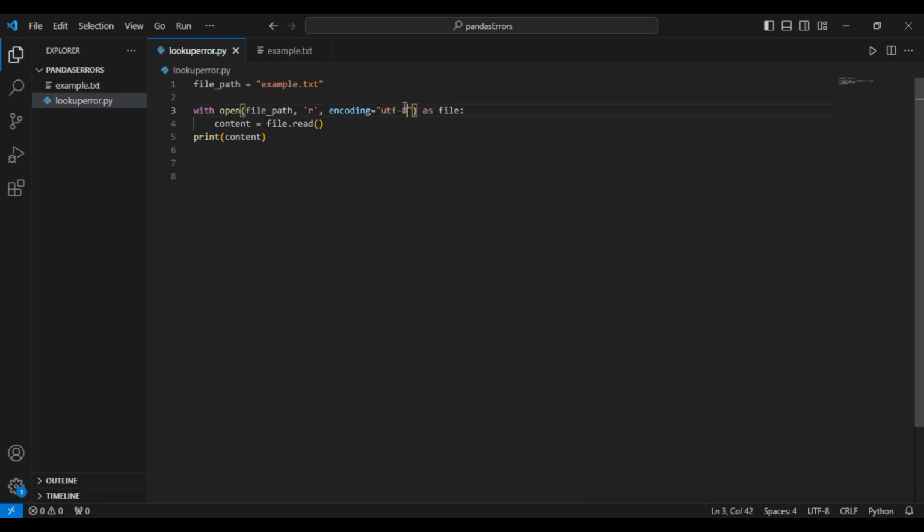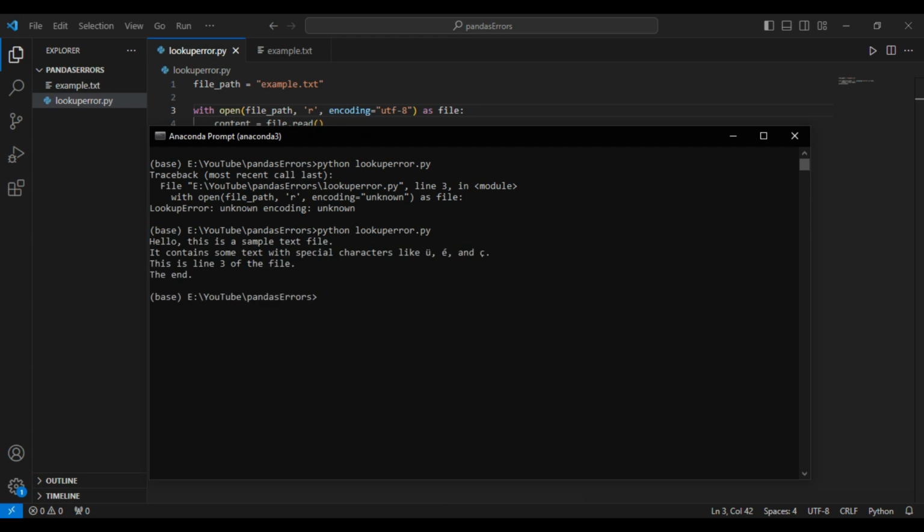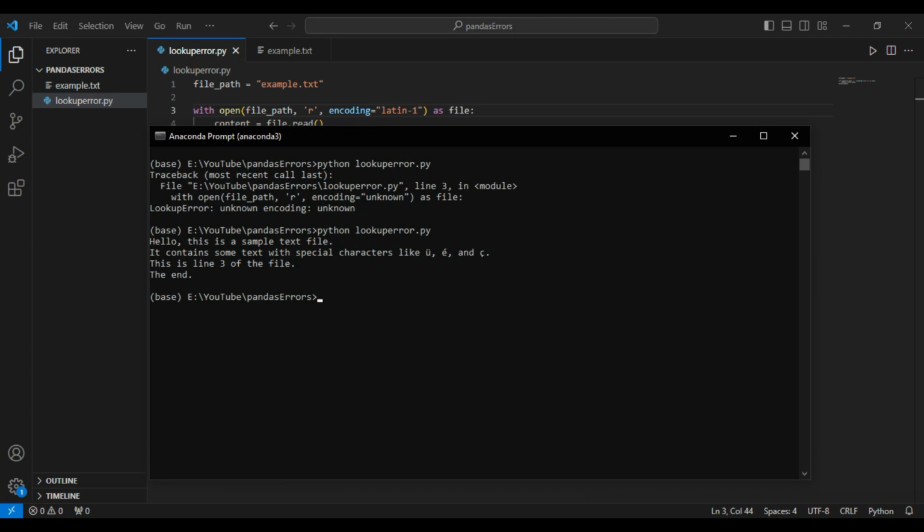Basically, when you get the lookup error, you can interchange the encodings. Try UTF-8, Latin-1 or ASCII and see whether the error is solved. When you pass that, it will read. And if I pass Latin-1 to this file, it will read because I just created it from my code editor here. So it will work for them all.